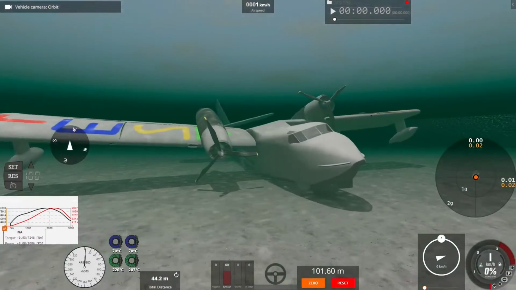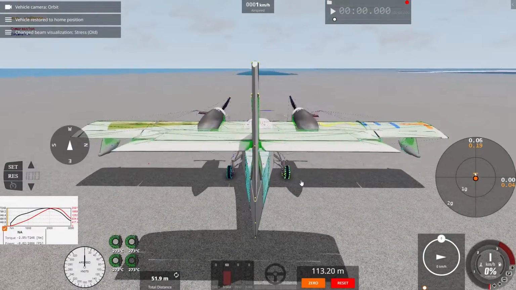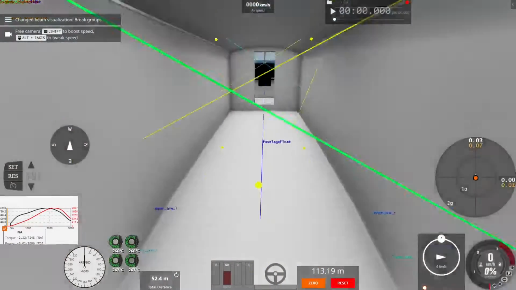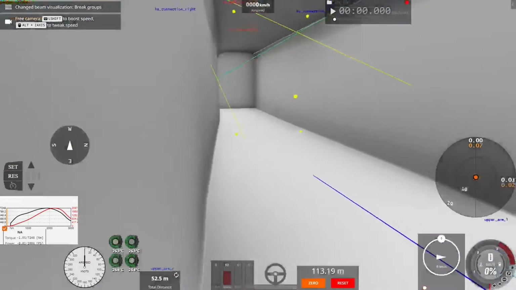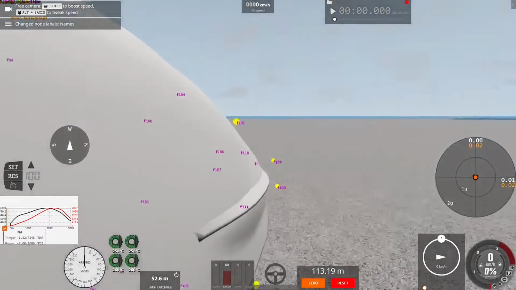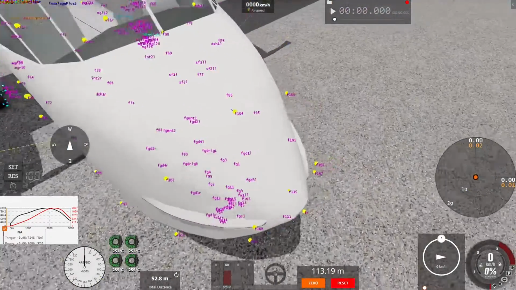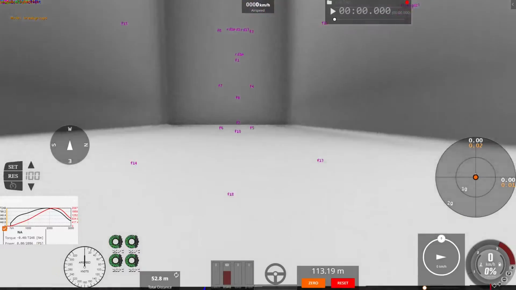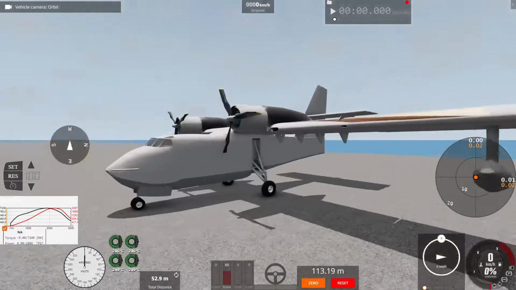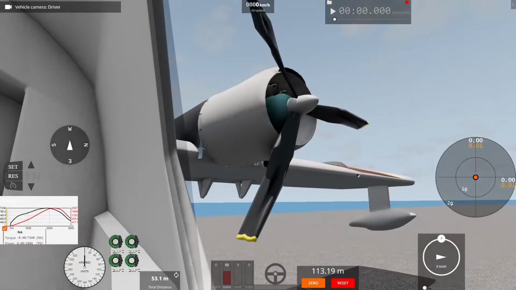See, this thing now sinks because there's one beam right in the middle that has a break group. It's this one here, fuselage float. Just a long beam from F18 to F104, right in the nose. Yeah, that's basically all the changes I've made.